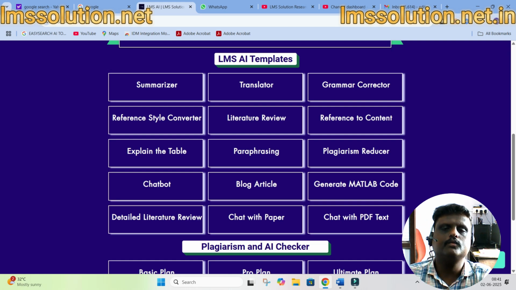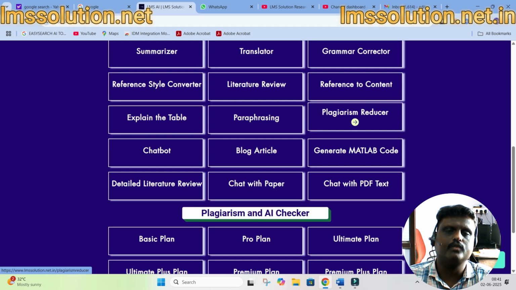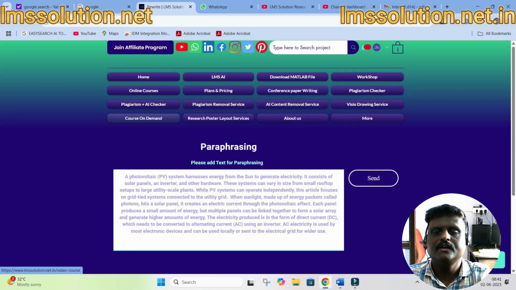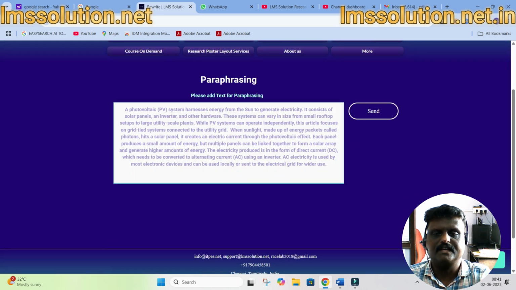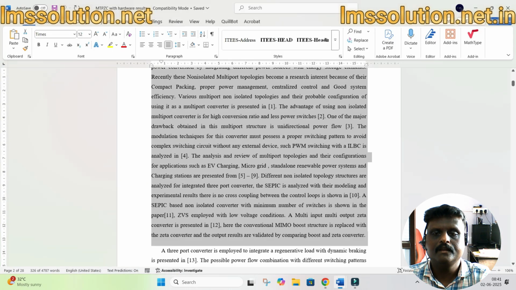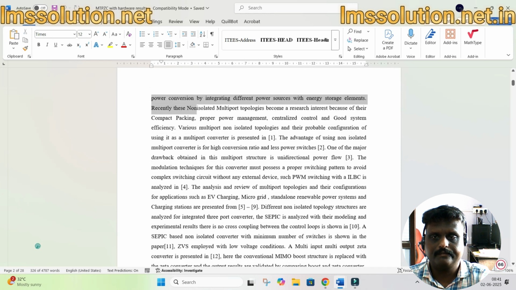But these two templates, the paraphrasing and plagiarism reduction templates, will be very helpful for you to reduce plagiarism in your research paper. I am going to use the option called paraphrasing. So here you can see the paraphrasing. I am going to copy and paste a paragraph here. I'm going to copy the first paragraph of this page.